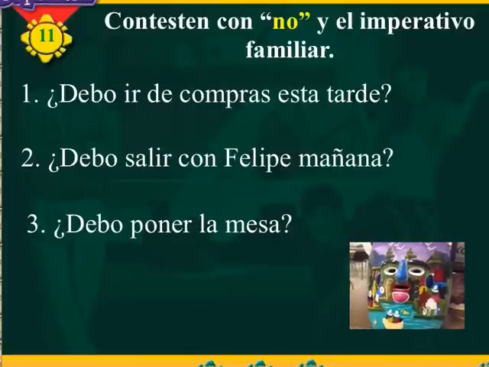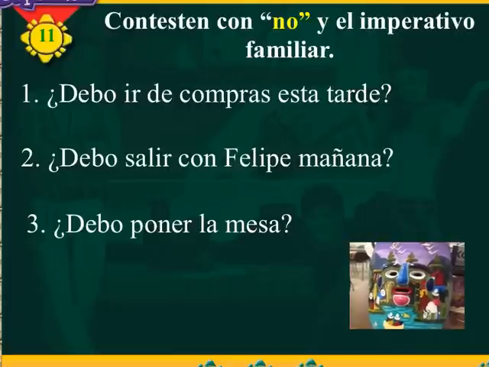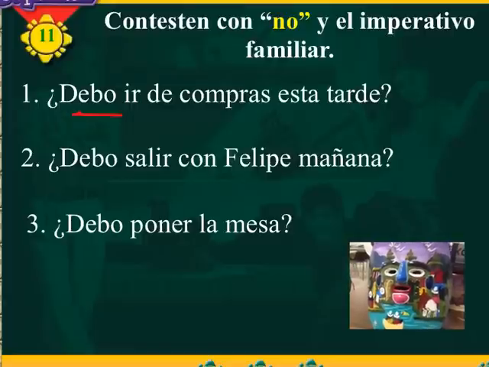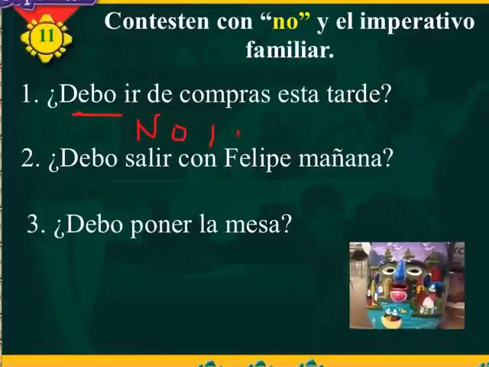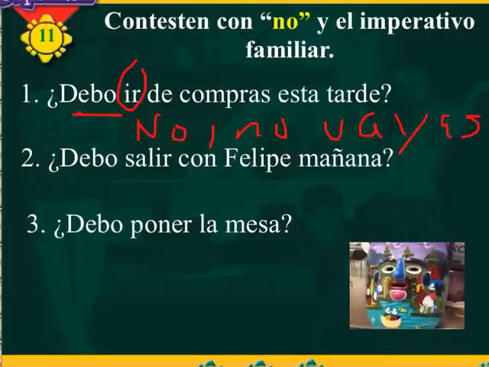Here we have a group of sentences beginning with debo. And remember, debo is not going to be used as a command. Debo ir de compras esta tarde means, should I go shopping this afternoon? You're going to come back and say no. And then you'll say no, and then give me the command. Using that infinitive there, the command is no vayas. No vayas. So try the rest of them. There are 5 more to do.